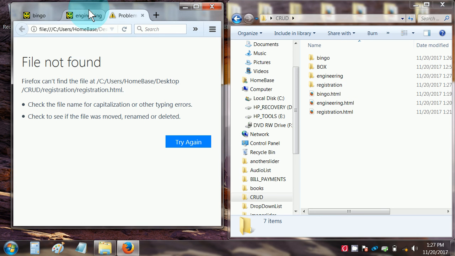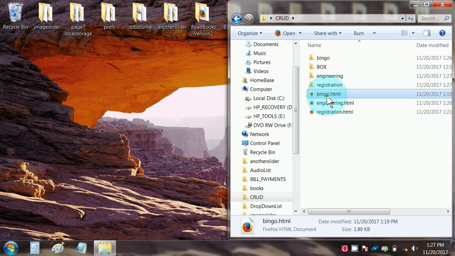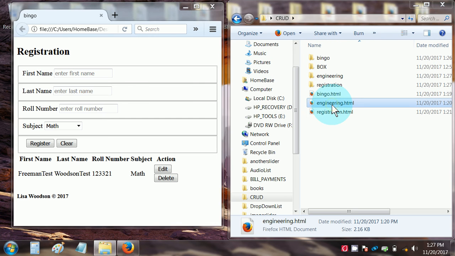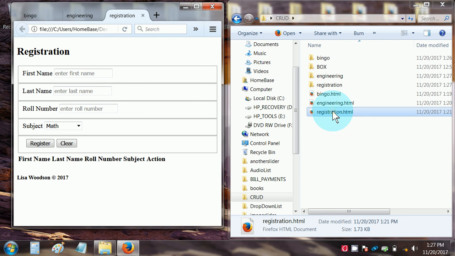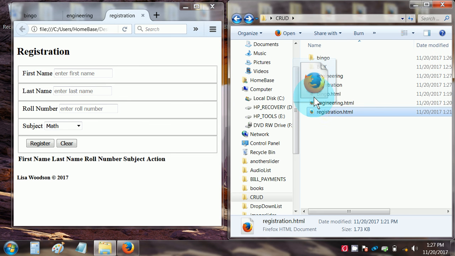So now, if I refresh all of these pages, because I changed the location, we get the file not found error message, so I can close out of these. Let's just double-click bingo. Let's double-click engineering. Let's double-click registration. Of course, we know what our problem is. It's not properly pointing to this information inside of the box folder, so we have to make those changes again.